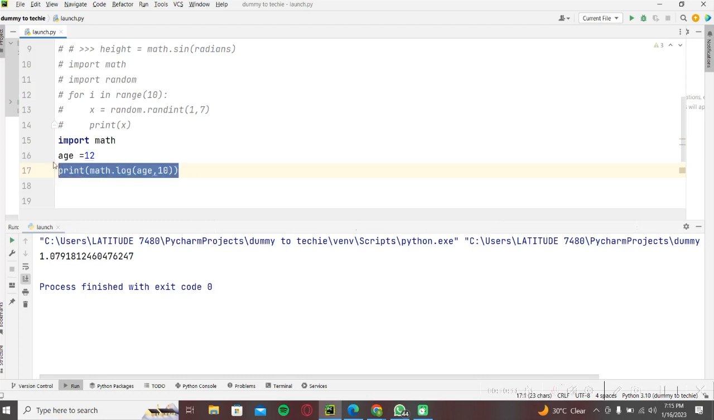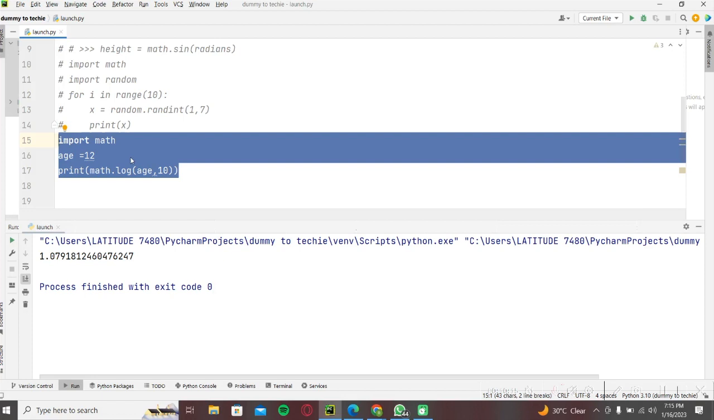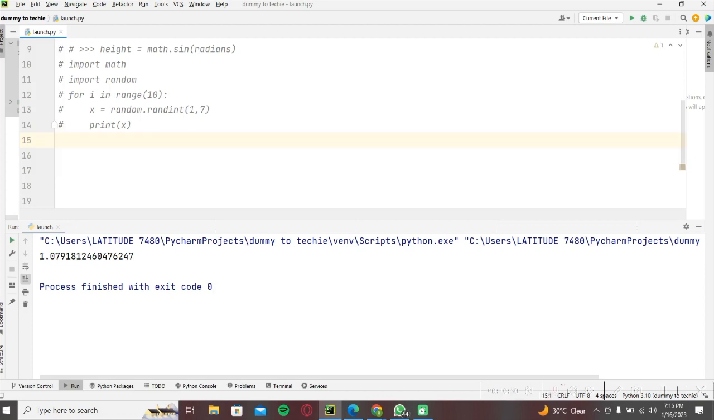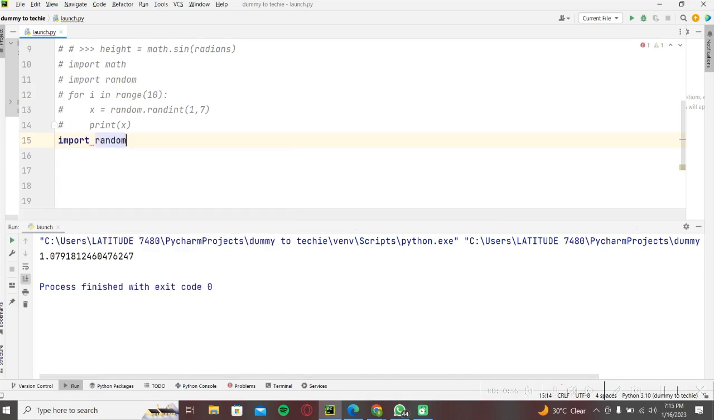We'll also look into something like the random module. Like you already know, the word random is telling you it generates random numbers for you. So before you can use it as usual, we have to import random. It turns dim because I've not used it.